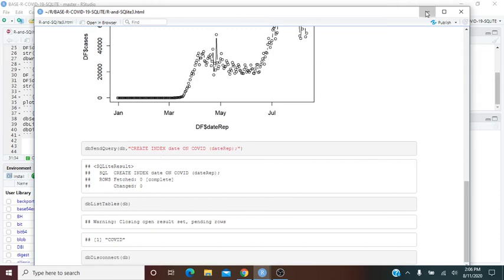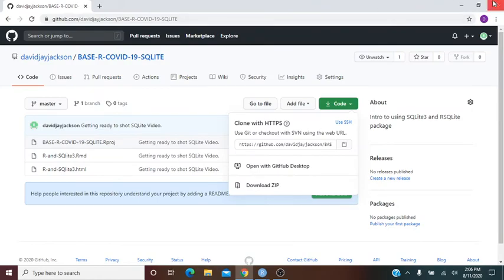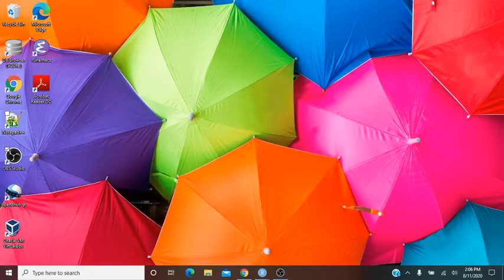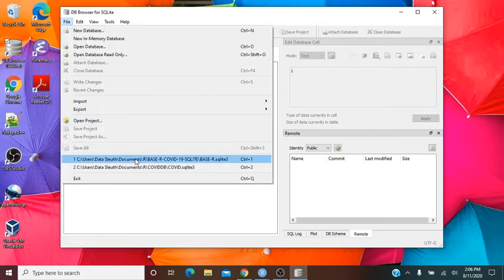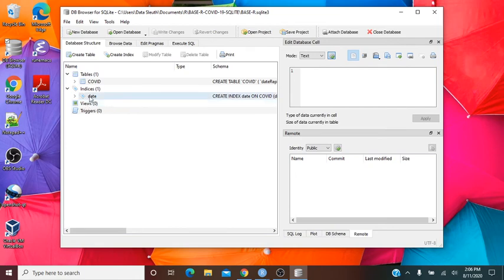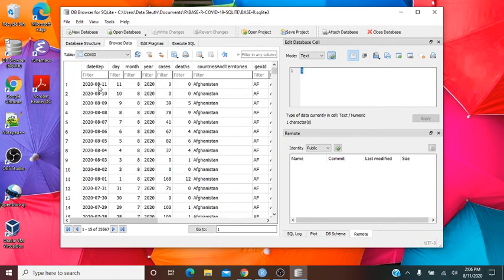Now let's actually take a look at the database. And here you can see the index. Here's the index name, and this is the field that's being indexed. Let's go to Browse Data, and here we can see the data.